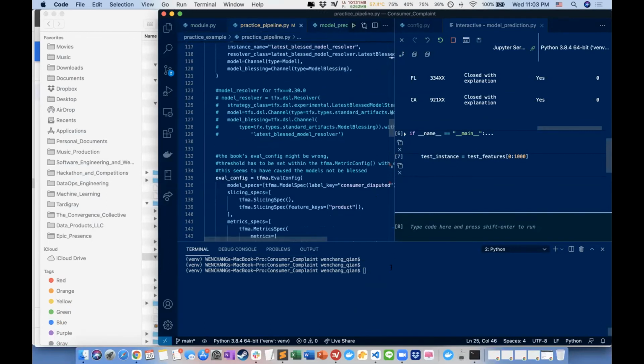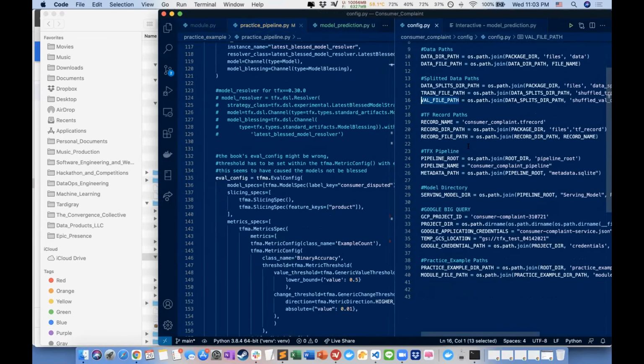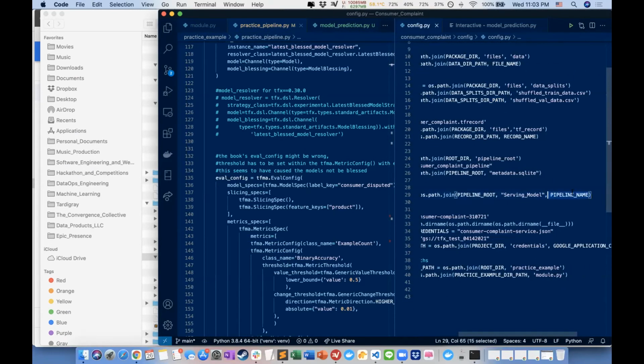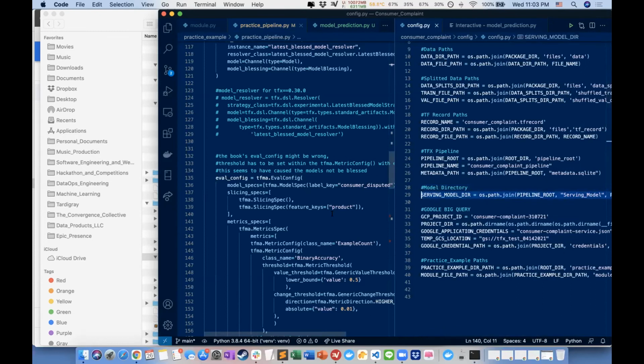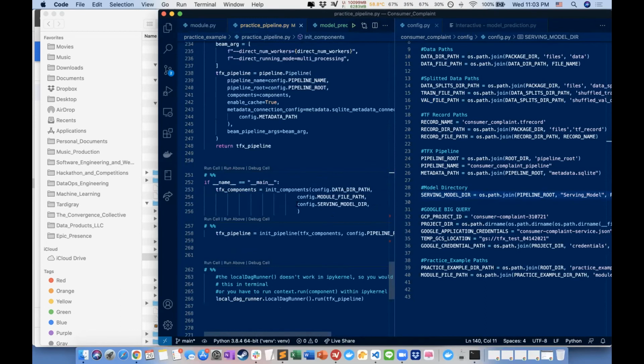If you look into the pipeline, this was defined as the serving model directory right here in the config. And this is where you pass in as the parameter for init components.